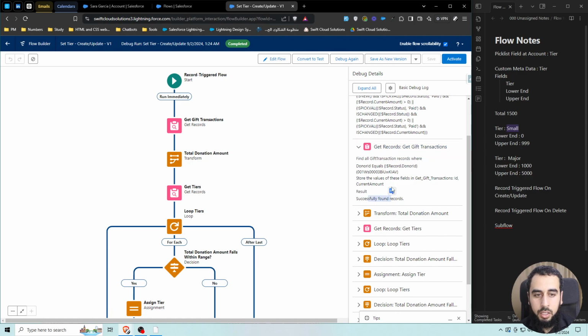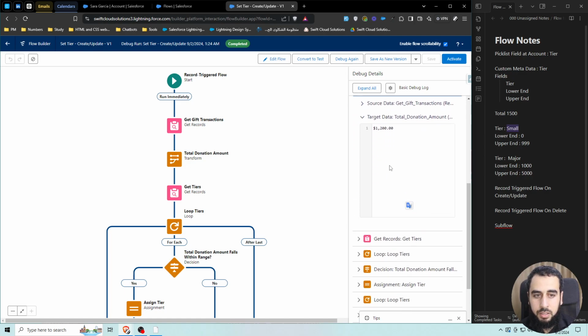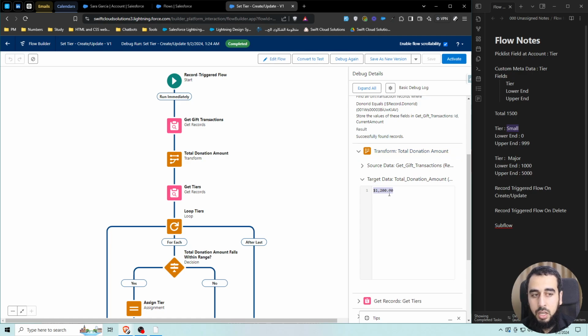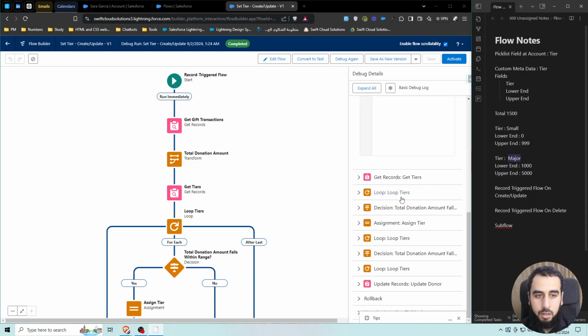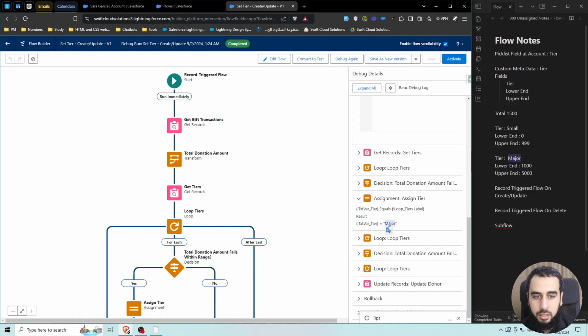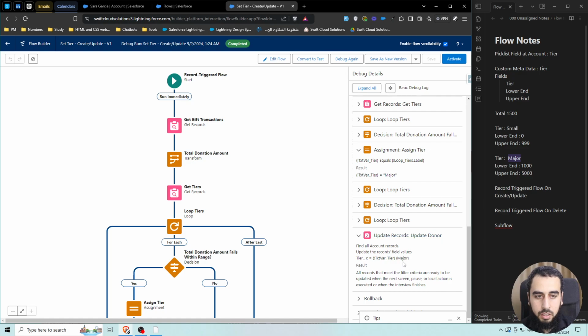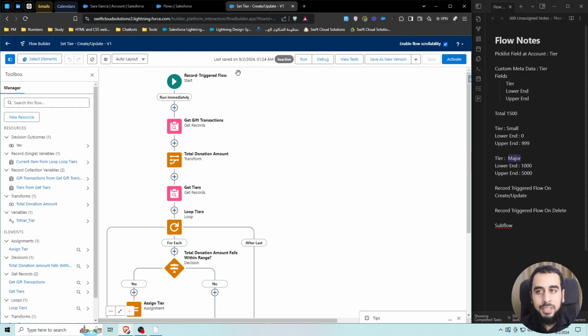We're getting some gift transactions. We're getting an amount. The total now is 1,200, so the expectation is that it's a major donor. Let's see. When we assign the tier here, it is assigning the major tier to that text variable. And then when we update this record all the way down here, the updated record should have the value of major. We could activate and then test records, but let's do that last. Knowing that this is working, we need to create the onDelete record triggered flow next.